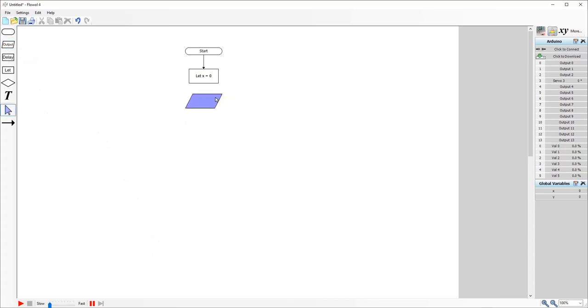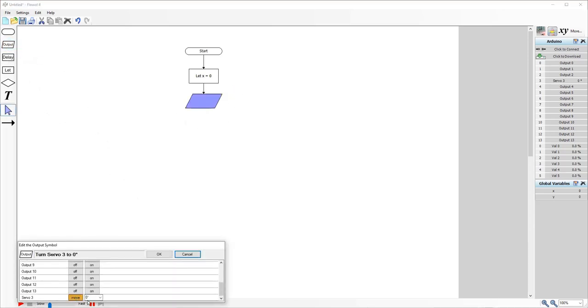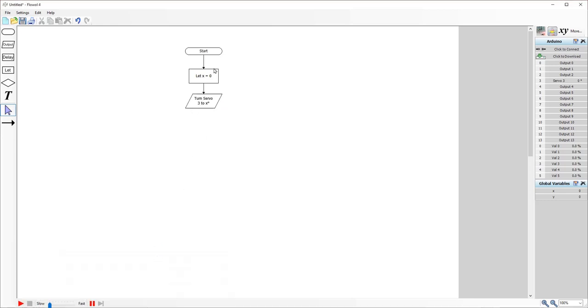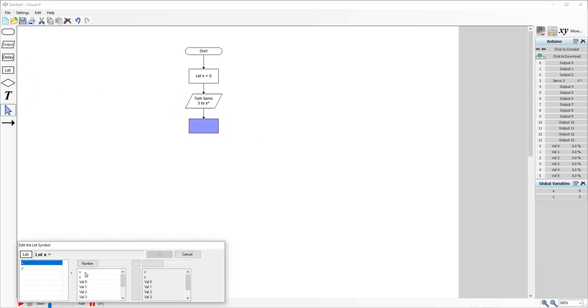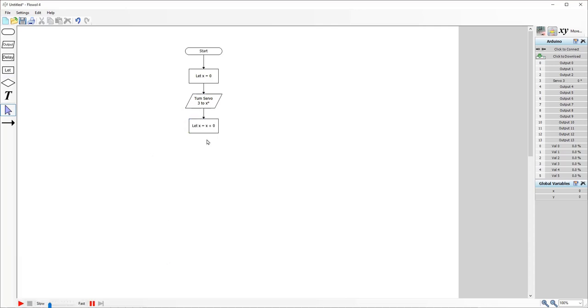Then the first thing we're going to do is output our servo, and instead of to a degree, now we're going to move it to x. So what's it going to do? It's going to move to x, and x is 0, so it'll move to the 0 position. Then what we want to do is let x equal x plus 1.